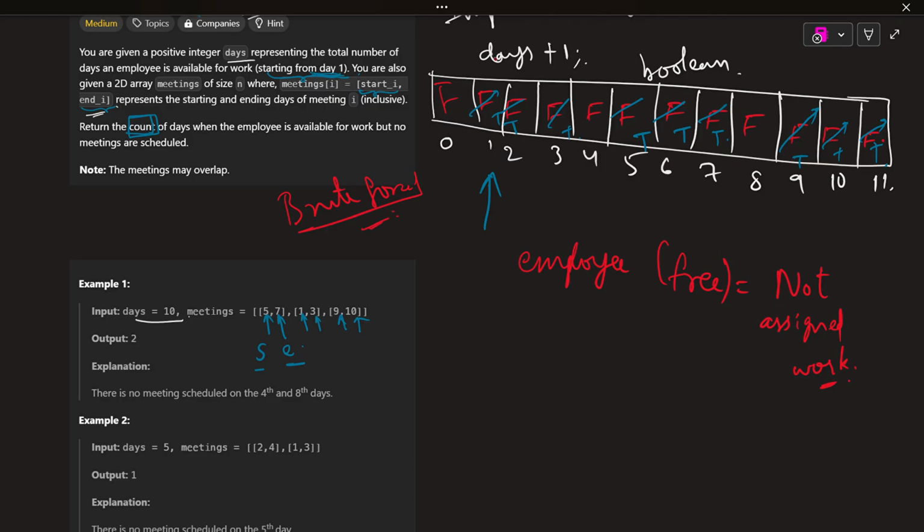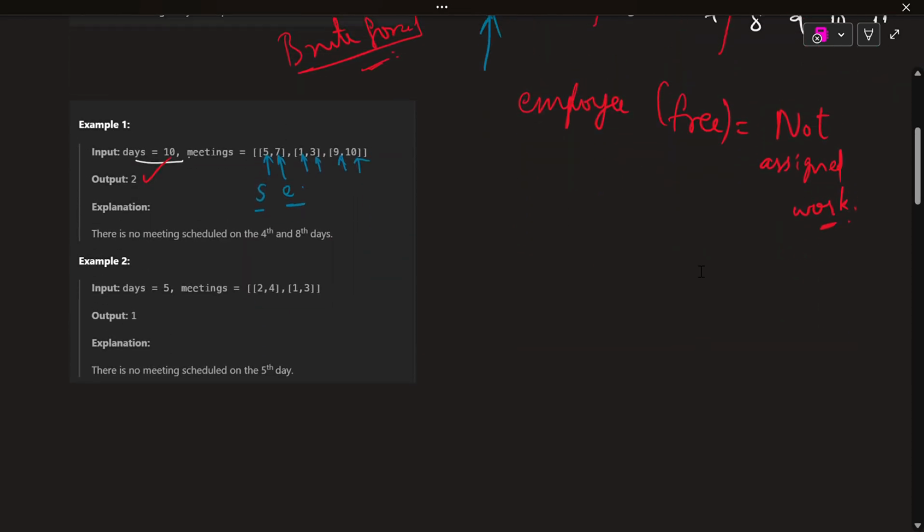Now, if the Boolean array element is false, then he will be free. Here, how many elements are false? We should start iteration from 1 onwards. We iterate through the array elements. If the array element is false, then we increment the count. Here, 2. This will be executed for a small number of days. For a large number of days, it will take time complexity of O of n, so it will fail for time limit execution.